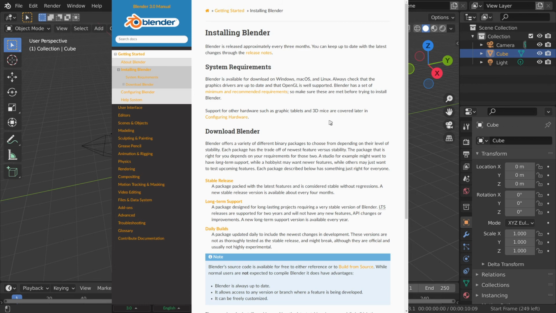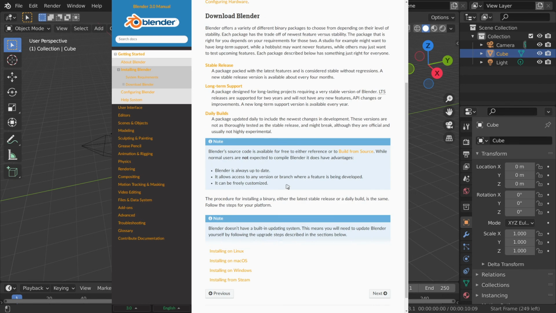All right, so when we come back, we're going to go through installation for all three systems. Installing from Steam. I wasn't aware of that. Pretty cool.